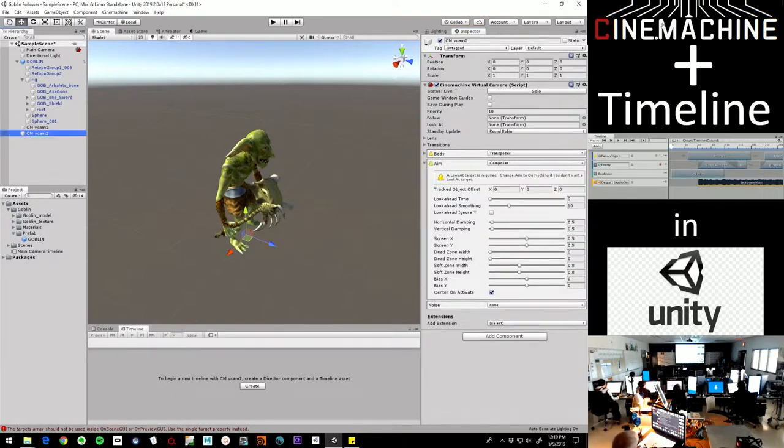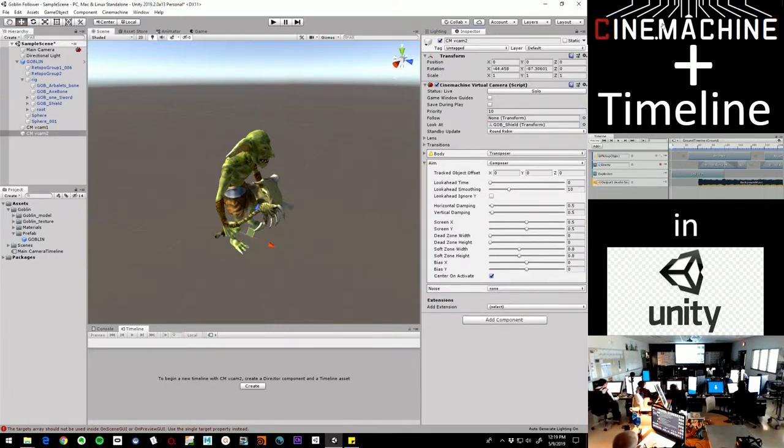Okay, same with virtual camera 2. I'm going to just do the same thing. Look at that shield. Okay. So we got both of our targets set, what both cameras are going to look at. And we've already reset the virtual cameras, so they're at 0, 0, 0.